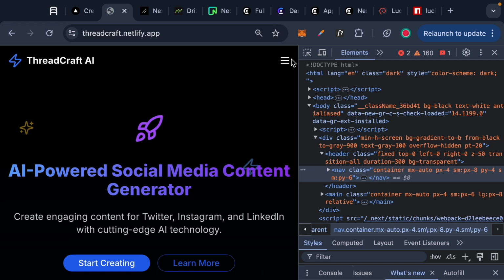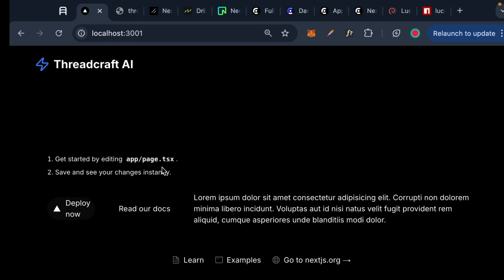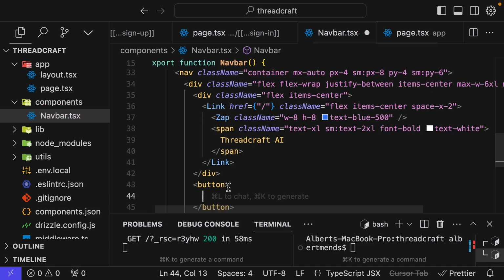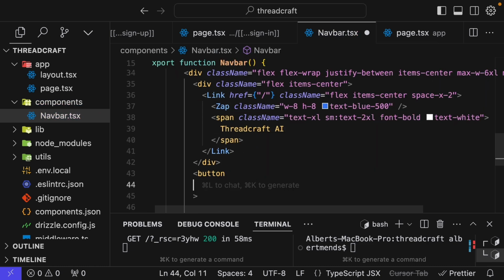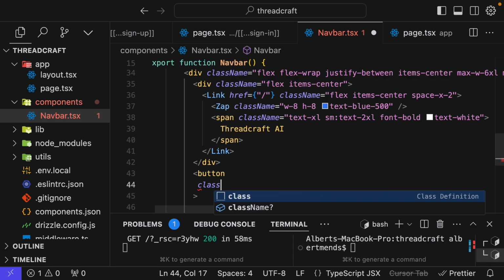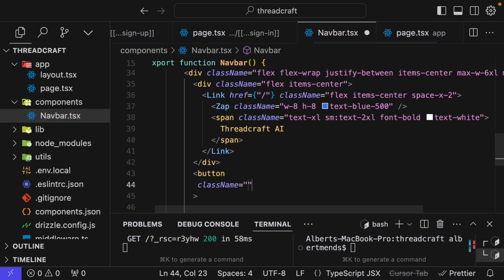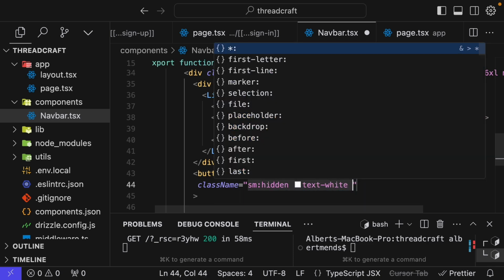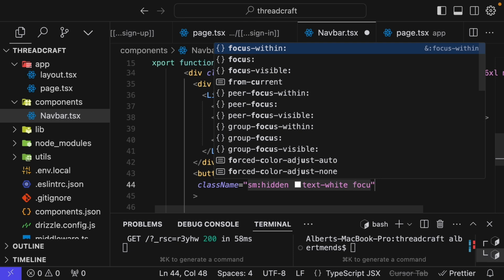This icon here. So let's create that button. It's going to have the following class properties. Let's add them and add the rest of the elements. So we have class name, and we want to hide this from small screen upwards. Text white, focus outline none.